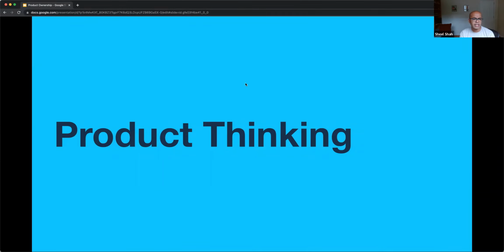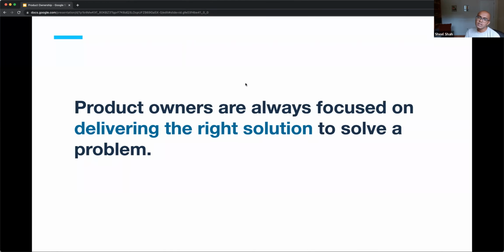One of the key attributes of a good product owner is how they think and how they solve problems. So I wanted to give you a rough picture of what that looks like. An umbrella term for this is product thinking. One really important thing is that product owners, and I keep saying this, are really focused on: are we delivering the right solution to solve the problem at hand?